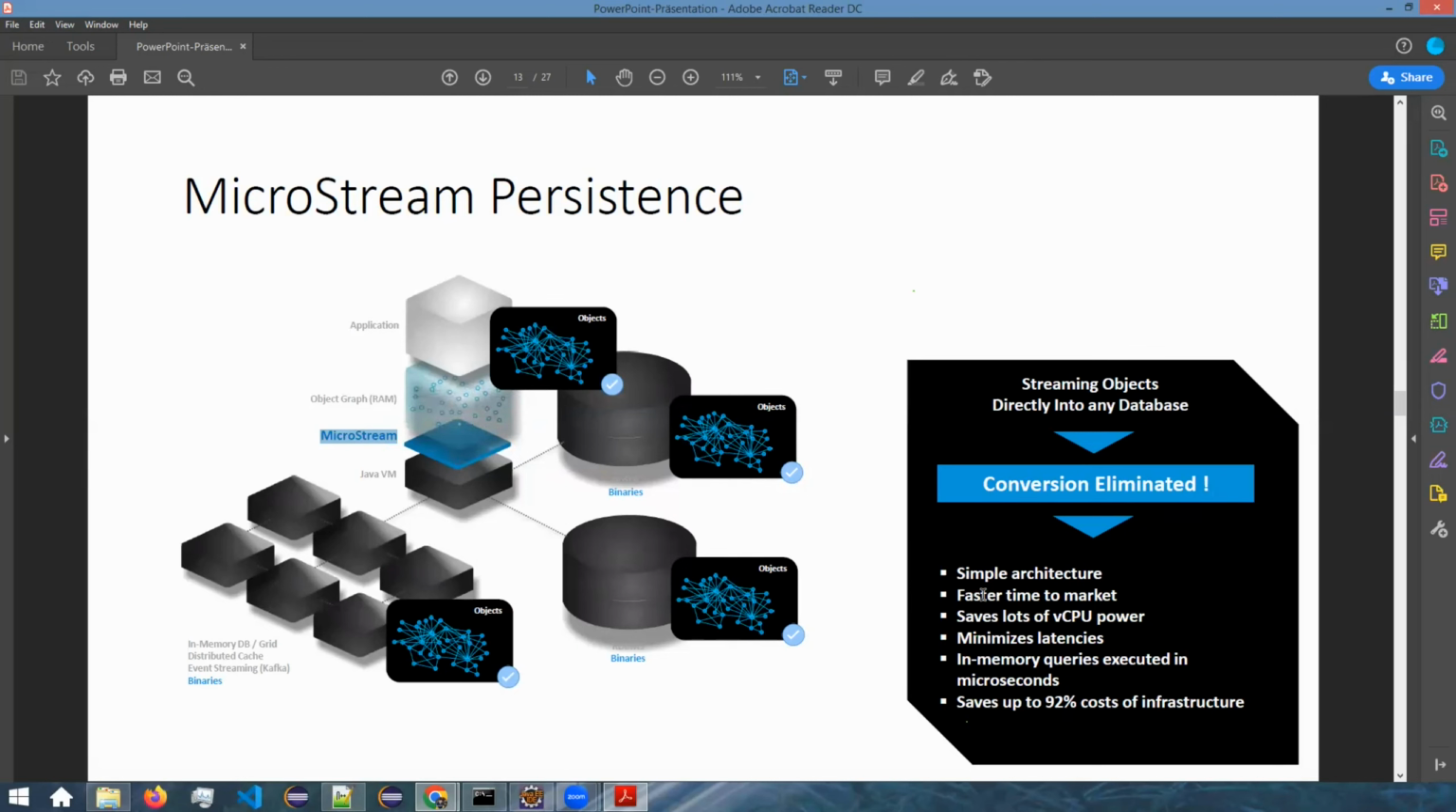It makes the infrastructure simple. It has a faster time to market, and saves a lot of vCPU power. Why vCPU? Because generally when we are talking about cloud computing, we have the concept of vCPUs. It minimizes latencies, with in-memory queries executed in microseconds. We know in-memory processing is very fast. It saves up to 92% of infrastructure cost.